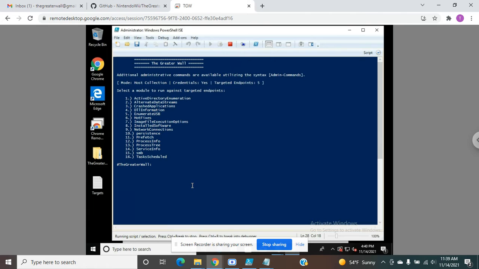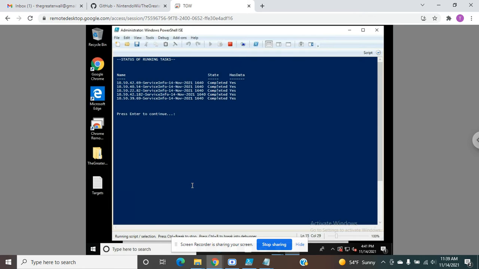But this is a very important point I'm about to bring up, and that is the usage of the status and sync commands. So right now, I have my jobs running in the background, but I don't know if they're complete or not. To view the status of those background jobs, go ahead and type status in the Greater Wall and hit enter. Okay, looks like they're all completed.